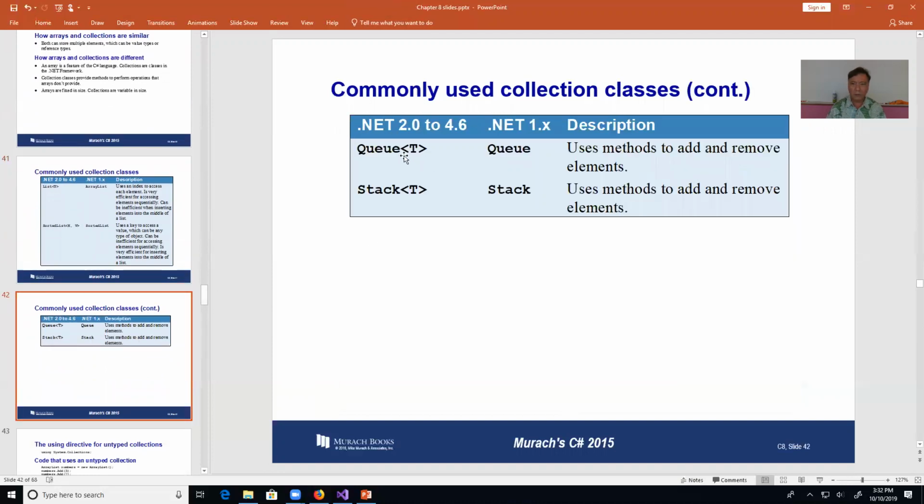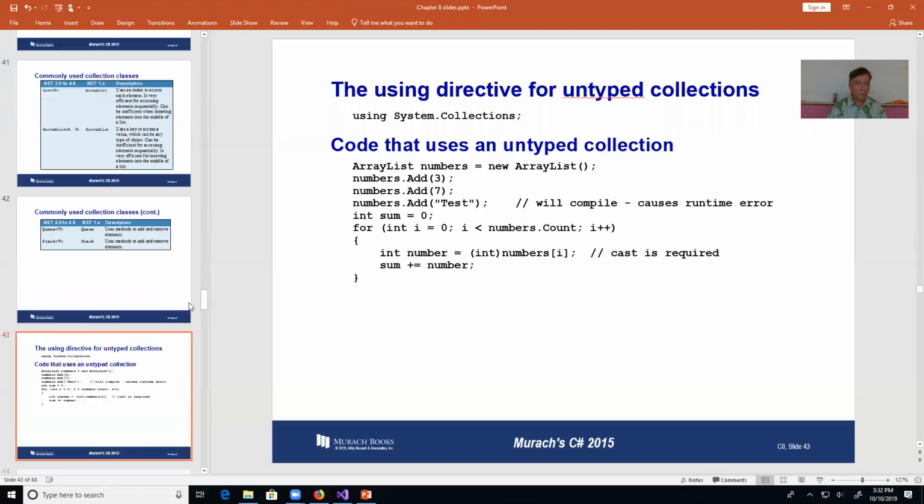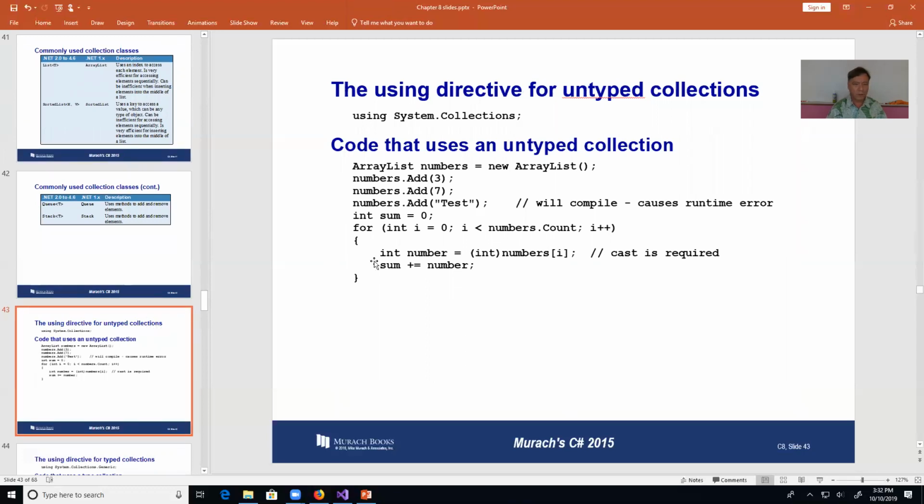And you can have queues, and there's a bunch of methods in there to help you manage a queue. When you put something on a queue, it goes at the end of the line. You take something off the queue, it comes off the beginning of the line. Whereas with a stack, when you put something in, you push it onto the front of the stack, and when you take something off, you pull it off the front of the stack. Those are useful in various contexts. There's also this using directive for untyped.